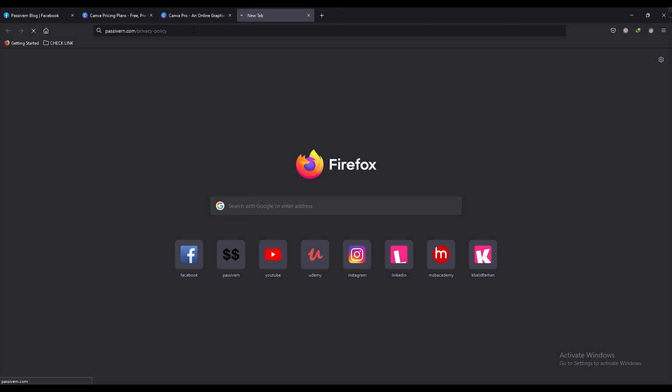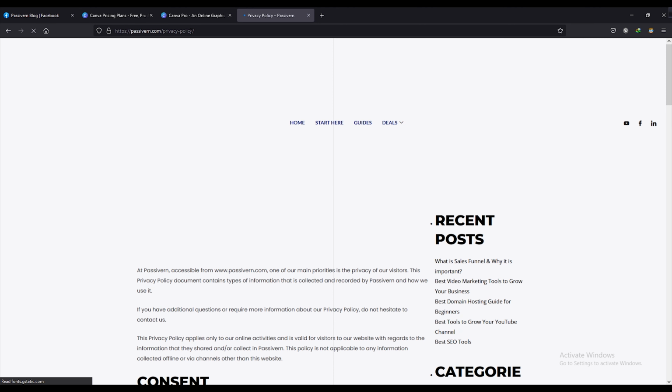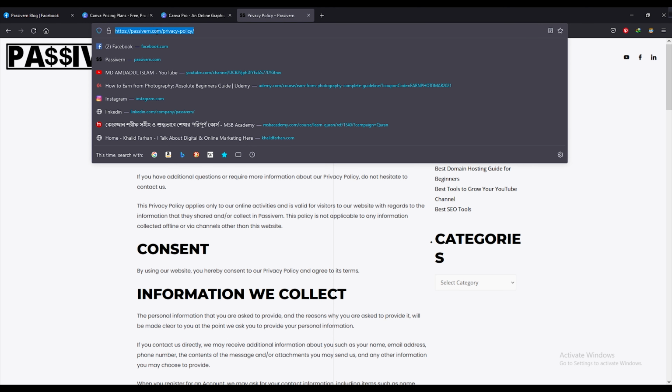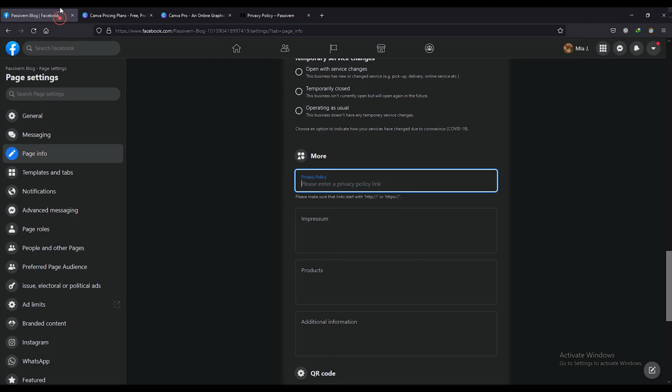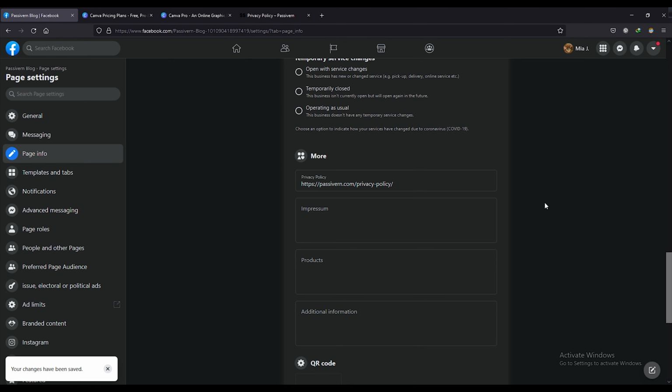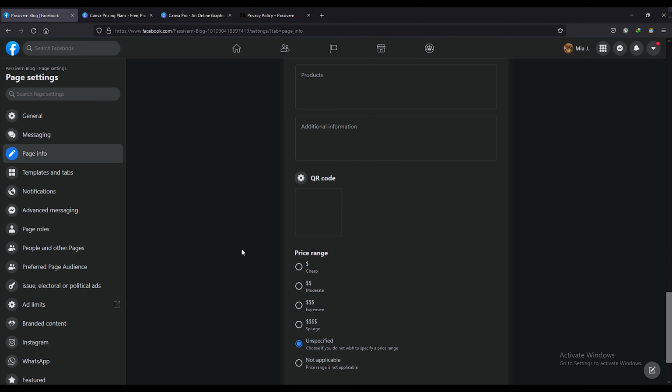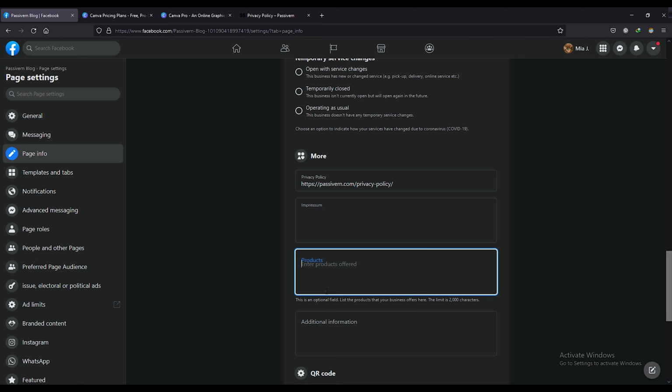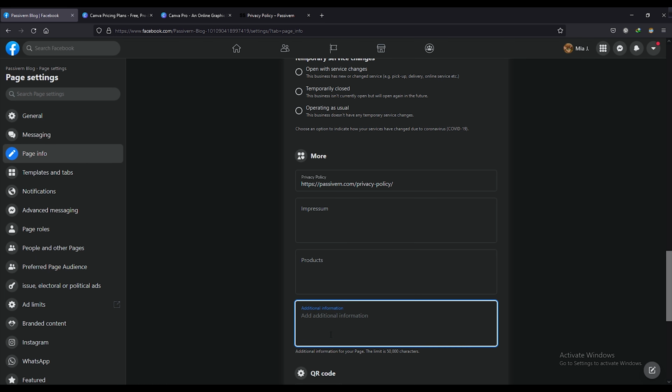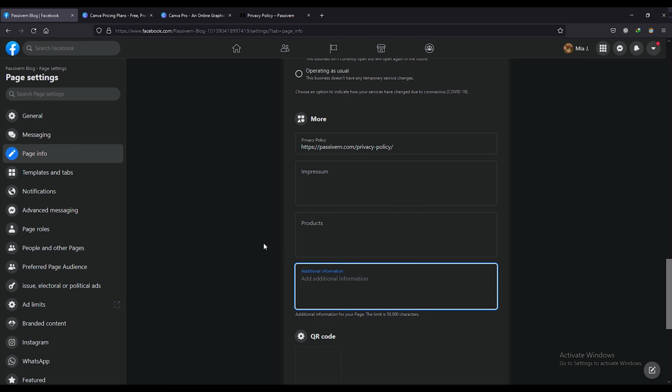I am entering the privacy policy of www.pesivan.com. I will copy the link and then paste it here. This is the privacy policy. After that, you can write Impressum here, products and additional information here, but it's not mandatory. You can write if you want. I'm not writing right now.